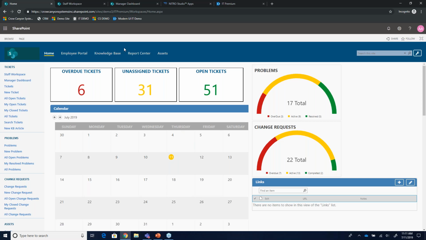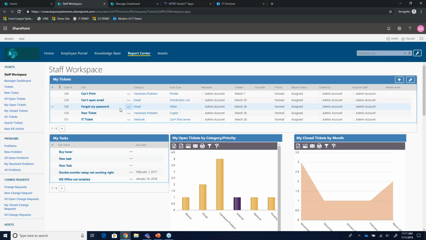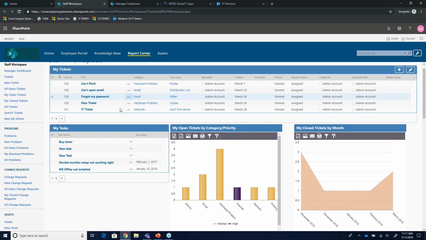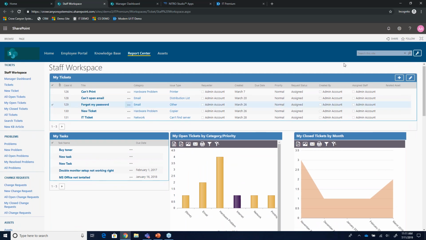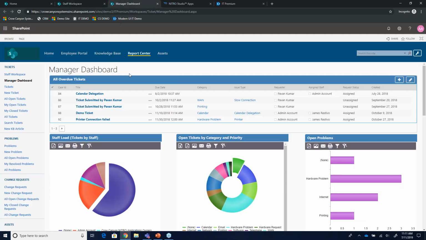So if you're an IT team member and you're working tickets, you're going to have your own workspace, right? You're going to see tickets equal to you. We call it a staff workspace, whatever you want to call it, but tickets equal to you, tasks equal to you, reports that make sense for you as you're logged in, right? So what I mean by that is assigned staff as admin account, and we'll go back to the fact that I'm logged in as my admin account. So when you navigate to your staff workspace, it's going to be equal to the person that's logged in. The manager's dashboard is a little bit more report heavy, a 10,000 foot level view.